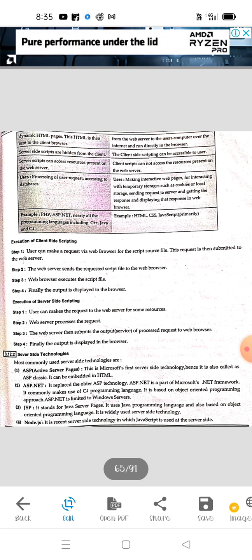Execution of server side scripting: the user can make a request to the web server for some resources. The web server processes that request, then submits the output of the processed request to the web browser. Finally the output is displayed on the web browser. So let's see the different server side technologies commonly used.